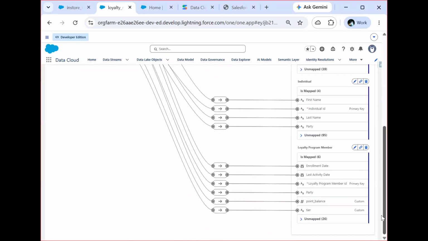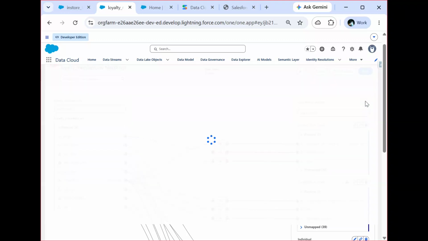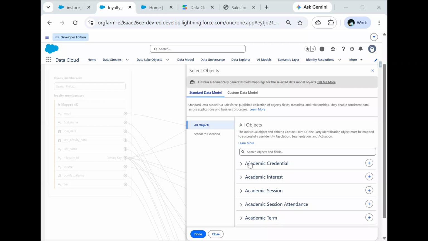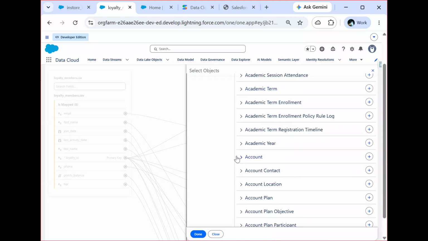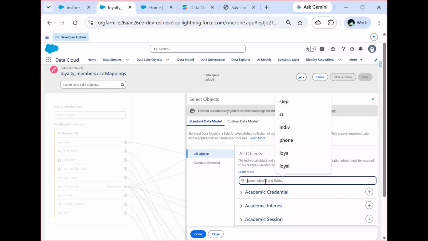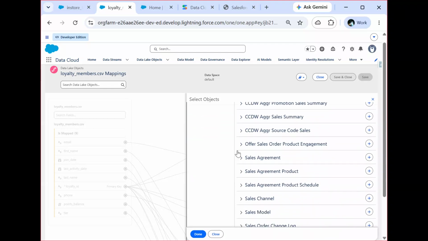In case I need to add a new data model entity, then on the right hand side, I can go and search for an object. So these all are the out-of-the-box objects that we have. In case we want to map it to another object, take for example, I say I want to map it to the sales object, then it is going to show me all the inbuilt DMOs related to sales.